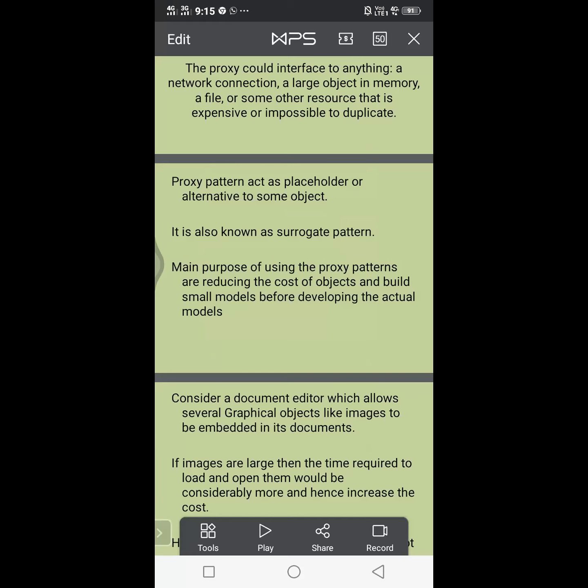Okay. Proxy pattern acts like a placeholder or alternative to some object. It is also known as the surrogate pattern. The main purpose of using the proxy pattern is reducing the cost of objects, building small models before developing the actual models. So that means here we are developing only small models before developing the actual pattern, and that also reduces the cost.